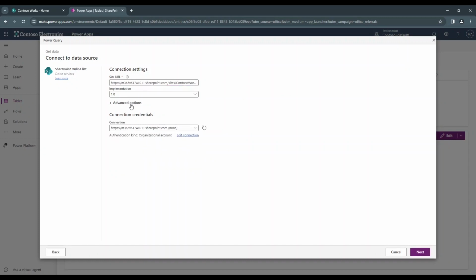Then we won't touch any of this. We want to make sure that our connection credentials are here. So this is our account here. I'm going to refresh that and make sure it's connected, and it is, so we're good. Now once everything's correct, we'll click on next. It's going to load up for a bit.